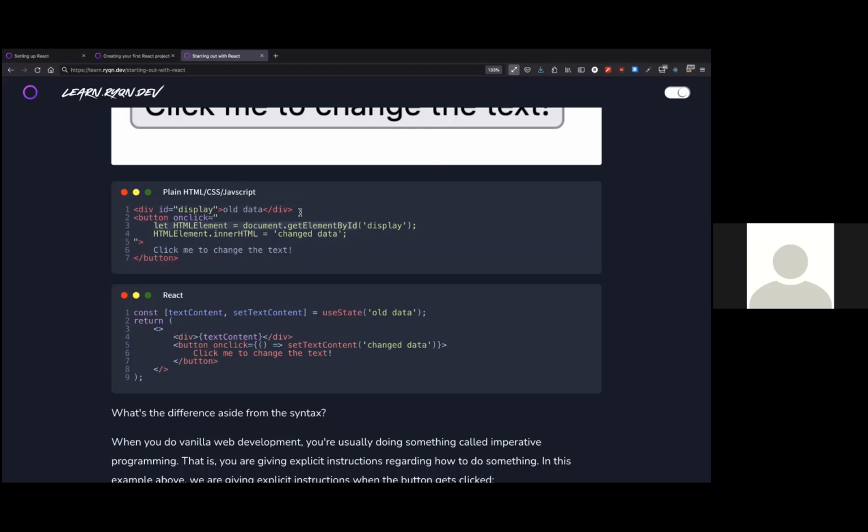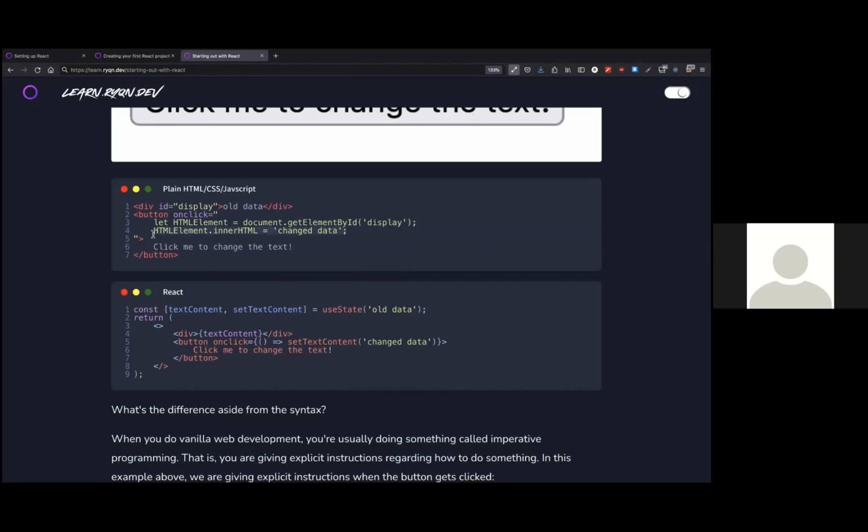So in regular HTML, we have a div that says old data here, and notice what happens in our button. As soon as the button gets clicked, we do two things. First, we find the HTML element that we want to change, and then we change it. Notice how these instructions are very explicit, okay? This is called imperative programming, if you guys ever heard of it.